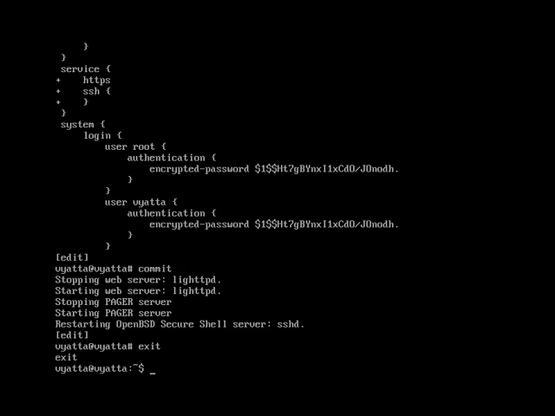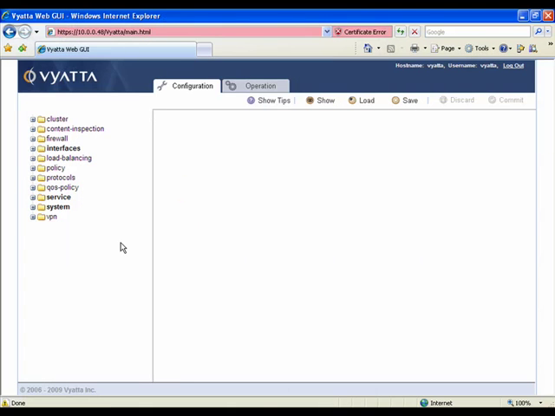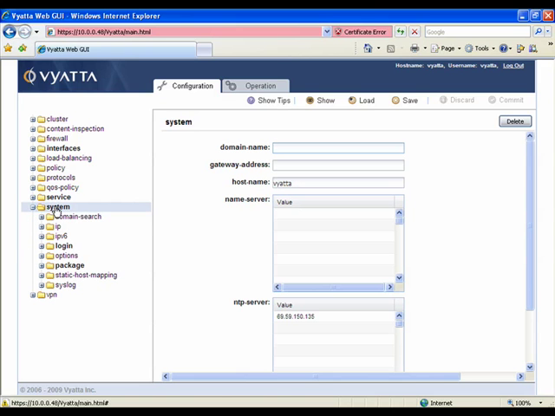At this point, we've enabled the GUI, so let's go over there and make the rest of our configuration changes using the GUI. Okay, here we are. We've logged into the Web GUI already, and we'll go ahead and do the rest of our configuration. We're going to navigate to the System node, and we're going to fill in this information here. First of all, we'll start with the domain name. We're going to say that our domain name is vyatta.com.